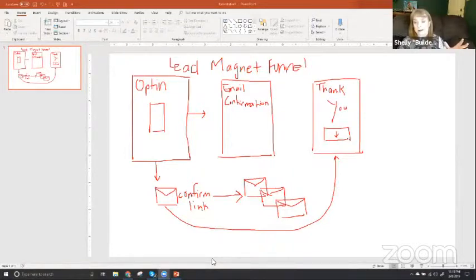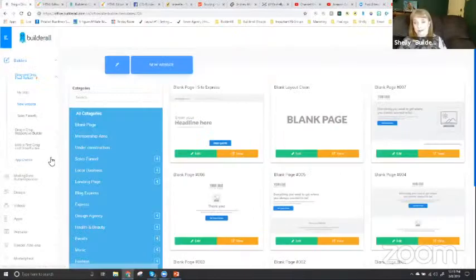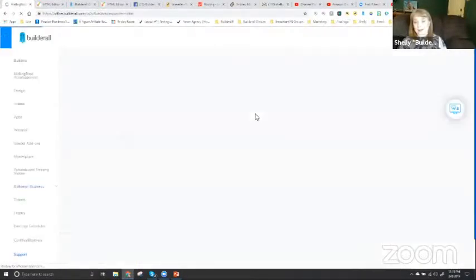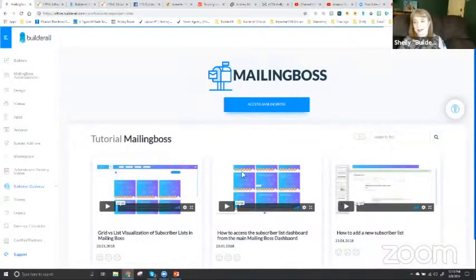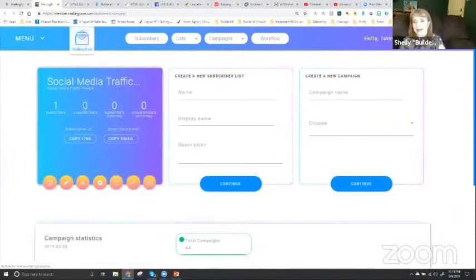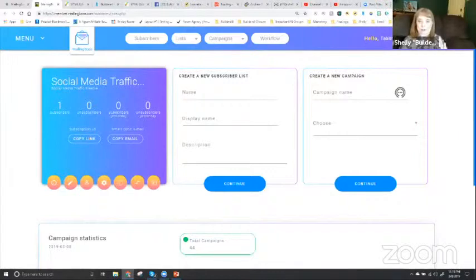So I'm in the dashboard for Builderall, and I'm just going to go into Mailing Boss. And when I do, it takes me to this page. I click it again, and I go straight into Mailing Boss. And I'm going to show you the fastest way to create a subscriber list. We're not going to really worry about the welcome emails or email sequences because all I'm going for in this training is to make sure you get the confirmation email. So what I'm going to do is just create a really fast subscriber list.